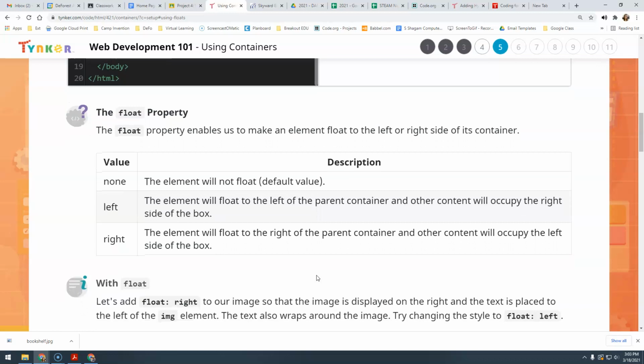Let's talk about how we could make that work a little bit better, using the float property. We can move an element to the left or the right side of the container that it's in. None means it won't float. That's the default. Left will float the element to the left of whatever parent, so the container it's within, and the other stuff inside that container will take up the right side of the box. And then right is opposite. So if it's on right, that element will be on the right side and all of the other content will float on the left.